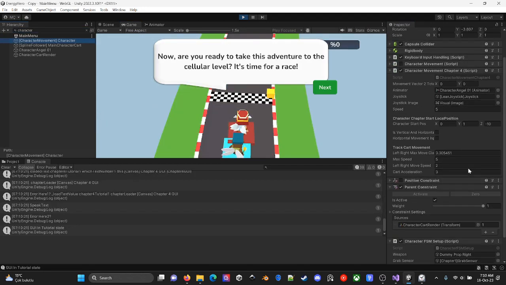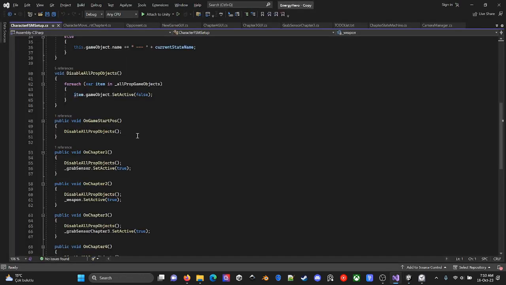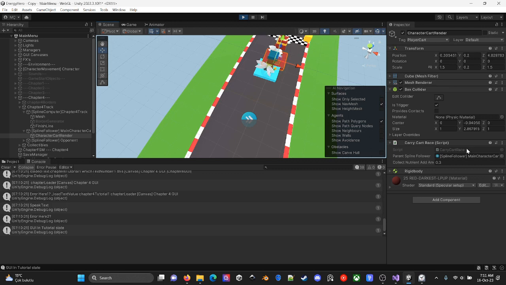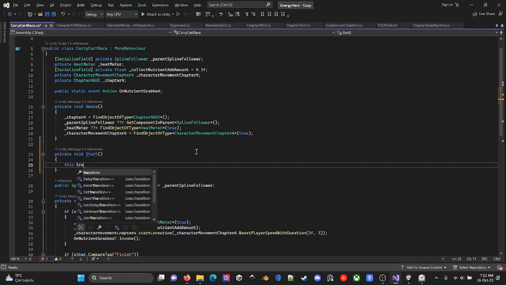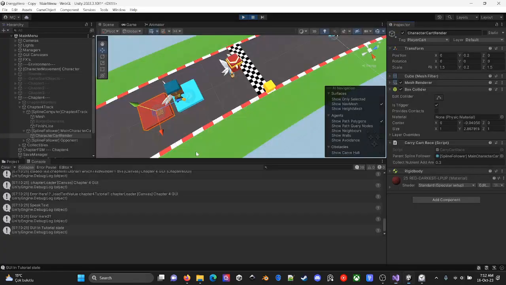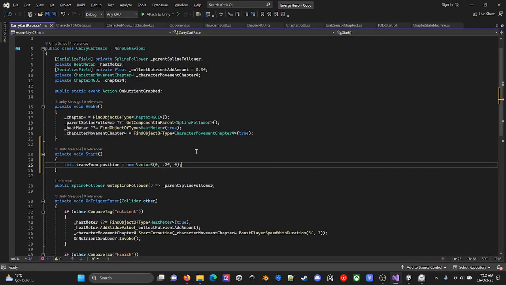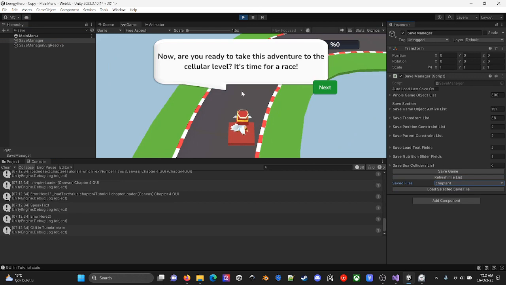Okay, this is irrelevant. Character start position is irrelevant right now. SM setup. Well, I guess this issue is related to this card trace. For this, transform position equals vector 3 0 plus new vector 3 0.2f 0. How about now? New game. Save manager, refresh file list, chapter 4, load selected. Okay.